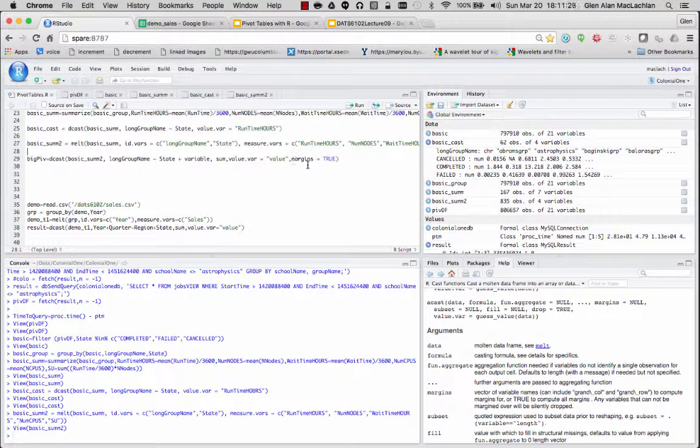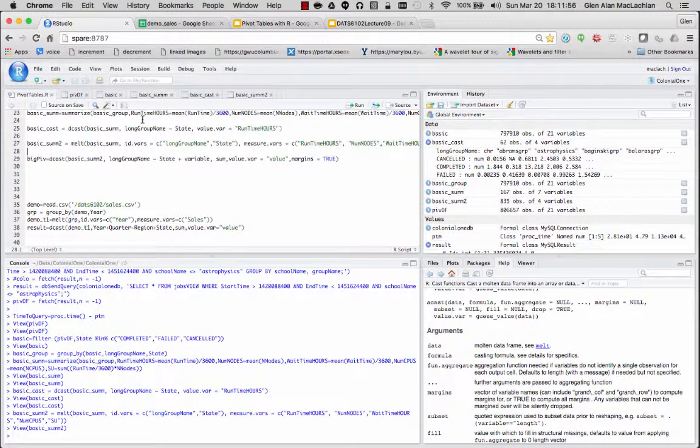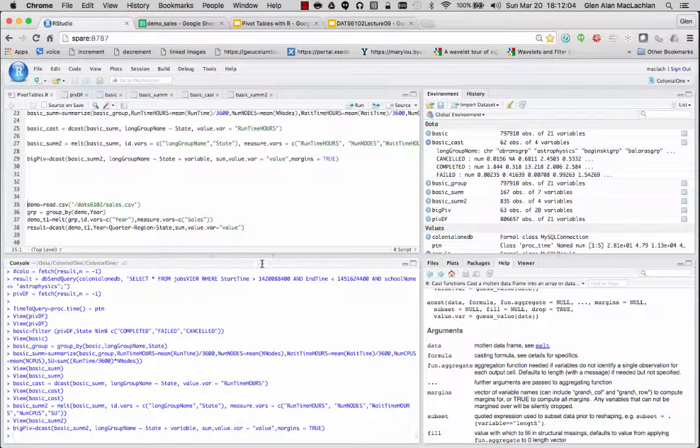And I'm going to do something a little bit different here too, which is that I'm going to be showing the sum in the margins, or I'm going to be marginalizing these sums, and that is similar to what we did here in our Google sheet, where we took the sum of the quarters and put those total sums in the margins. So let's go ahead and do that. Let me run this. And it looks like we're done already.